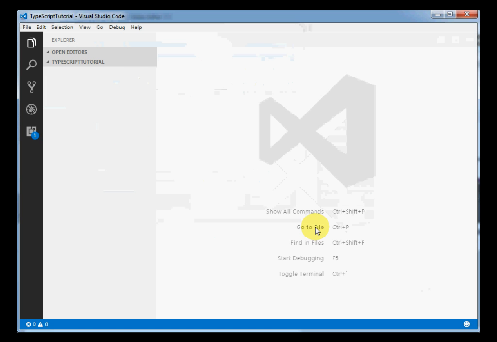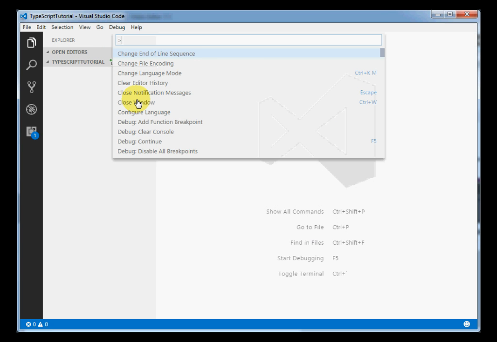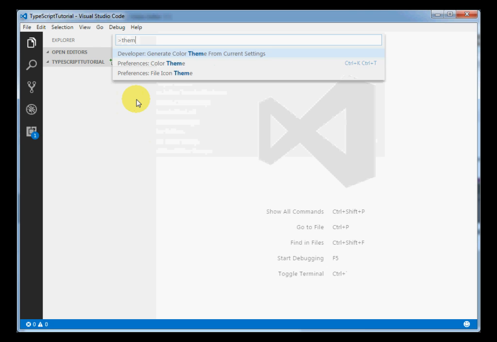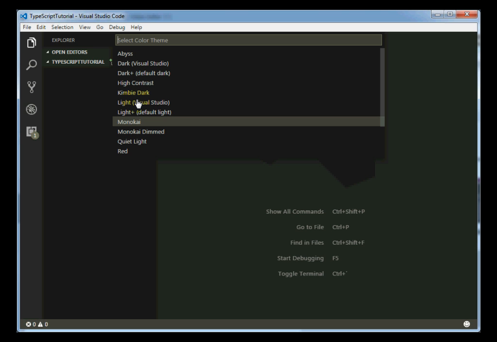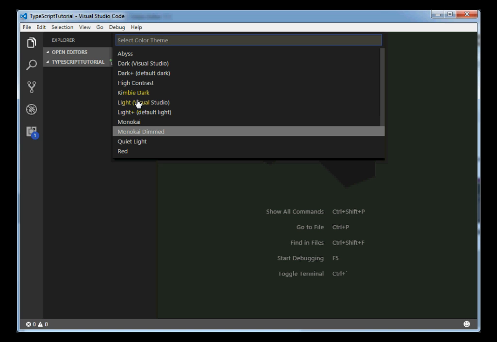I think the theme is not too good here to see. We can change the theme. Control K, Control T, color theme. So I think this one is perfect.